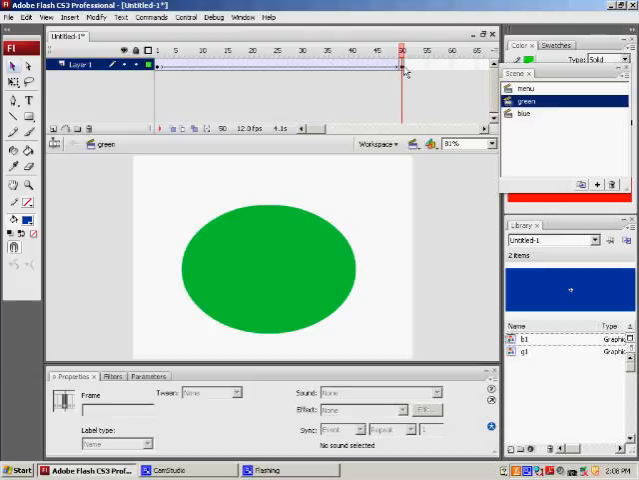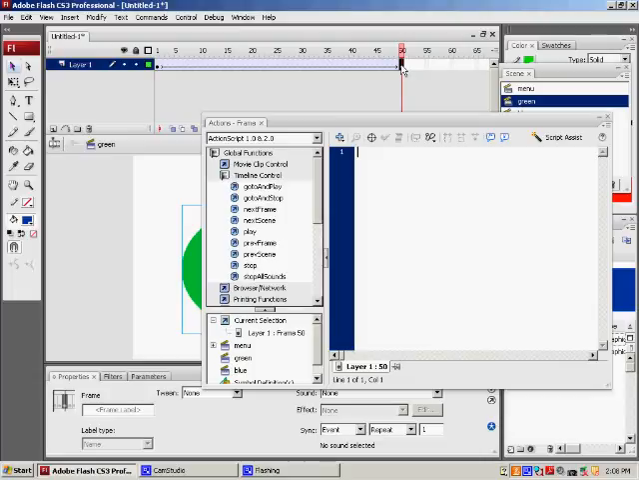I'm going to go to the last frame of my green scene, and I'm going to click on frame 50. I'm going to hit F9. When I hit F9, up comes my script panel. I'm going to go to and play. I'm going to double click on go to and play from the timeline control. Up comes go to and play.